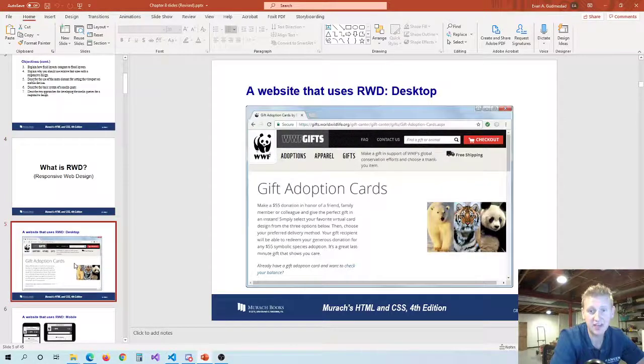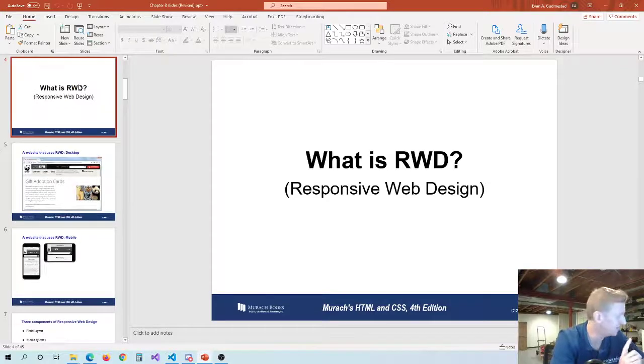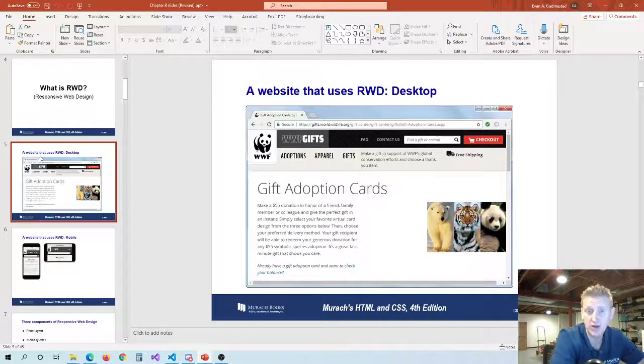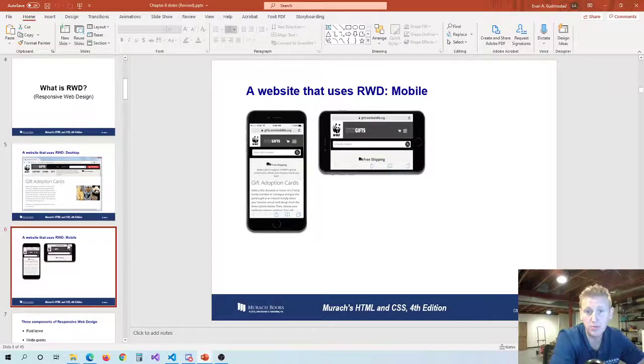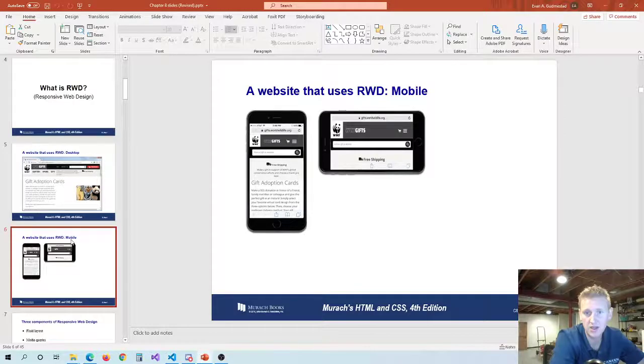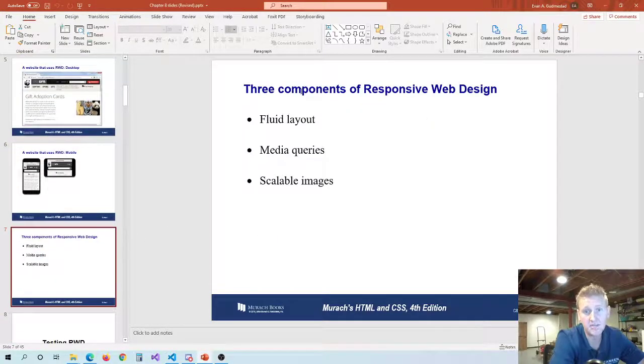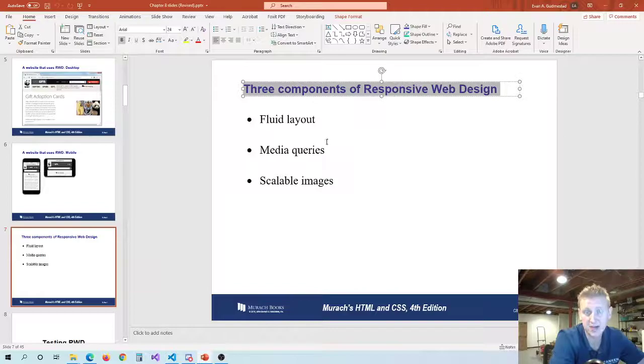So I've already given an example of responsive web design. What responsive web design is, is one site, one web page. You code it one time, and that web page looks one way on a widescreen monitor, and that one page looks different on a mobile device. And so that's all responsive web design is, just a way to code your site so that it looks appropriate on each device.